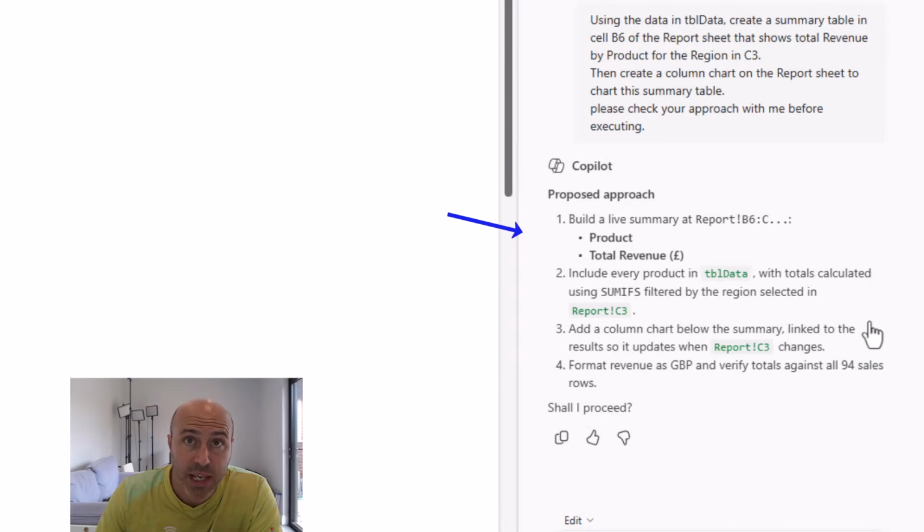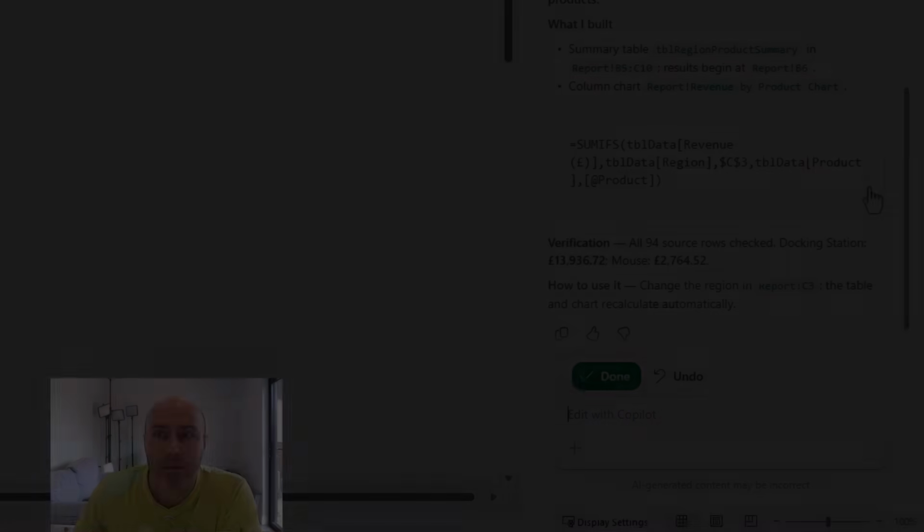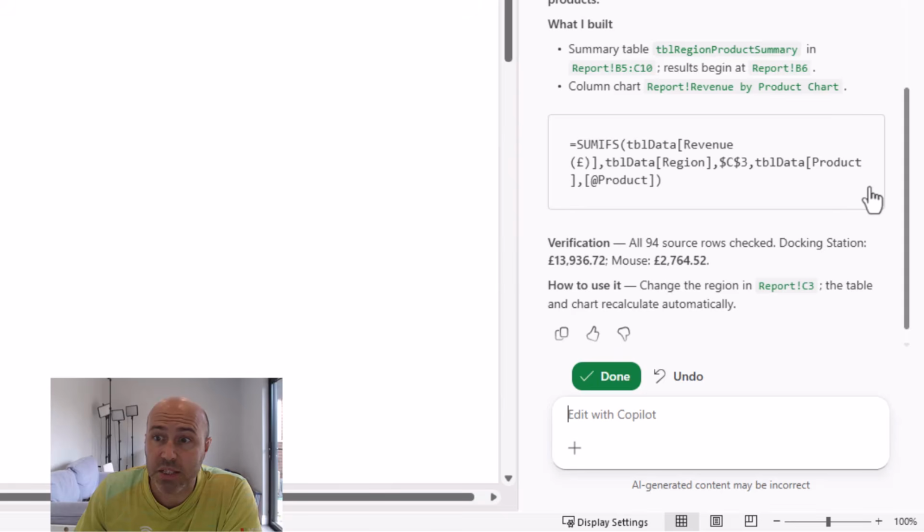So this is what we get. They're going to produce that live summary in report B6. That's exactly what I asked for. And they're telling me they're going to use the SUMIFS function and to take into account that region in cell C3. And then they'll do their chart and they'll format the values. Let's proceed. Okay, I'm told it's done and I can see the SUMIFS formula on screen.